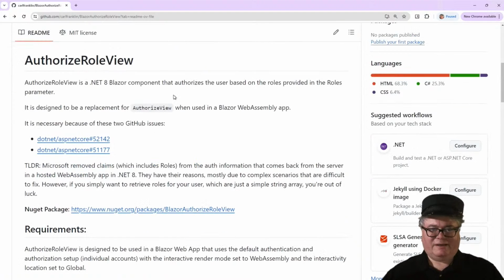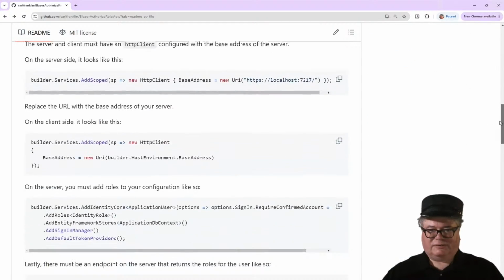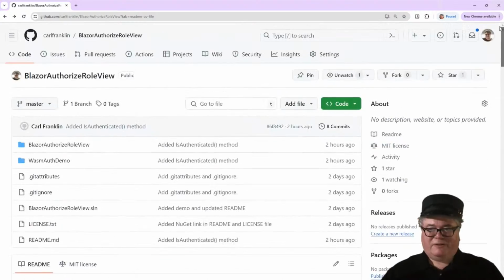It's essentially a replacement for Authorize View. And when you use it in a Blazor WebAssembly app in .NET 8, in global mode, of course, then you can use it just as you would the Authorize View with roles. Here's the NuGet package. We're going to add that. And all of the instructions are right here on this repo. They're also in the repo for this Blazor Train episode, but I'll just go over them here with you.